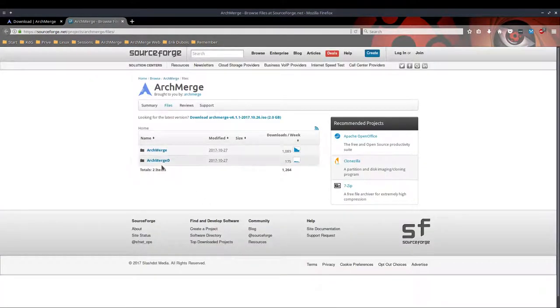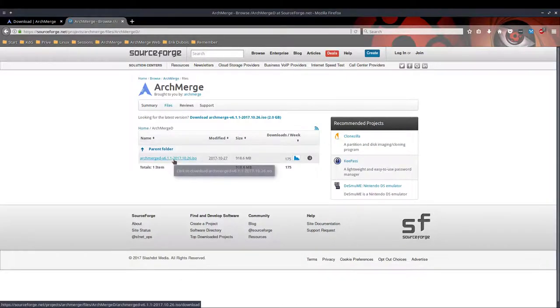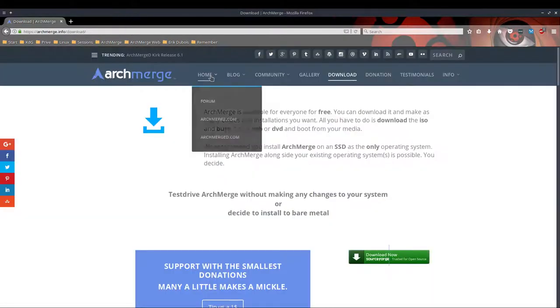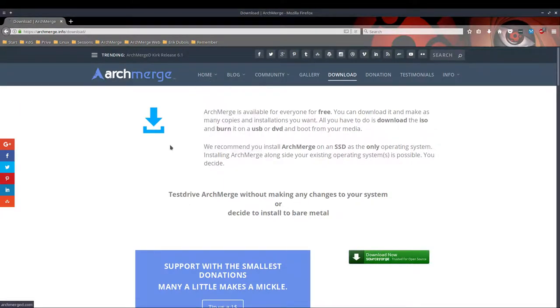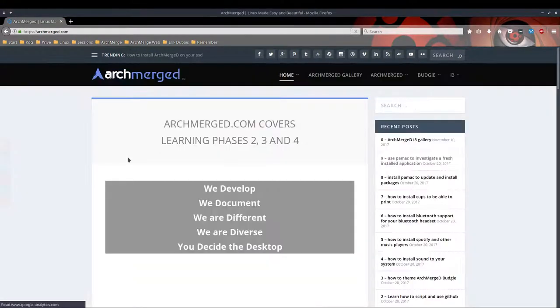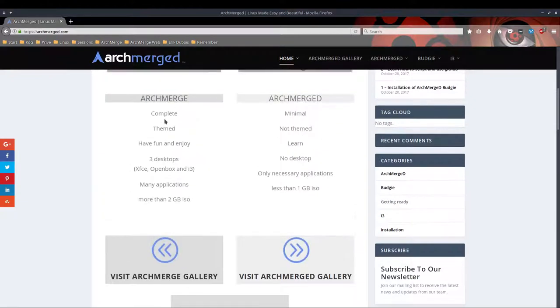You go to SourceForge, and if SourceForge is not fast enough for you, you can always tell them to go somewhere else, or to go to a server that's nearby you, and you download this one, the ArchMerged version. Why with a D? It's all explained here and on other places as well. That ArchMerge is the big one. That's the one with three desktops, and this one has no desktop.